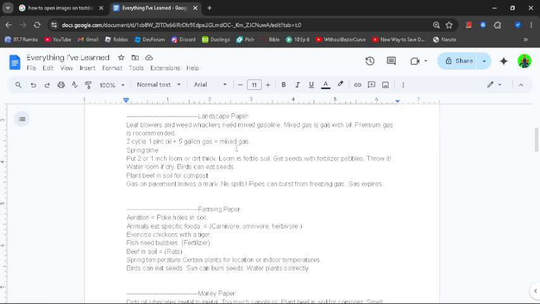Landscaping: landscape paper, leaf blowers and weed whackers need mixed gas. Mixed gas is gas with oil. Premium gas is recommended. So you have 2 cycle 1 pint oil plus 5 gallon gas equals mixed gas. So if you do landscaping, you would need to use mixed gas for leaf blowers and weed whackers because they're smaller machines. And mixed gas is gas with oil, like I said.